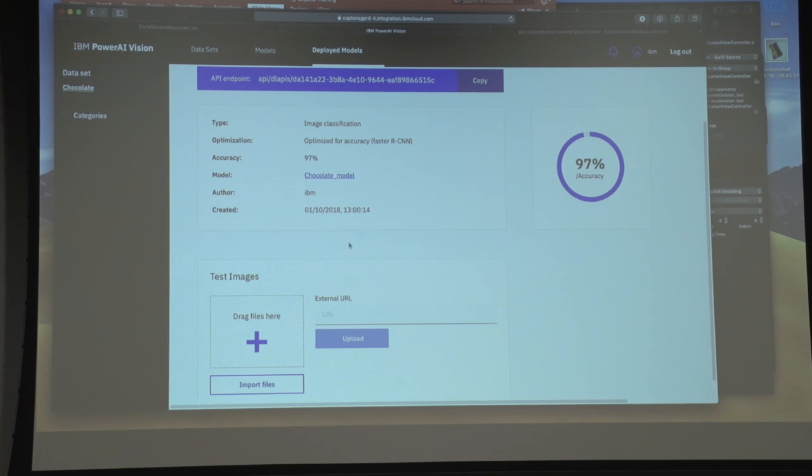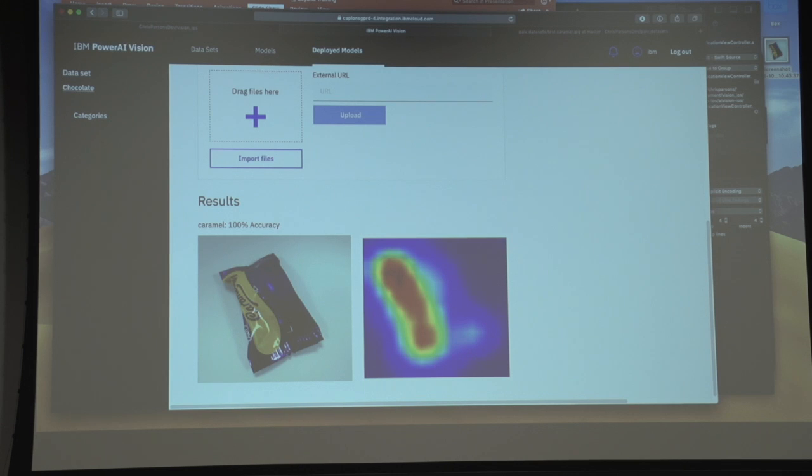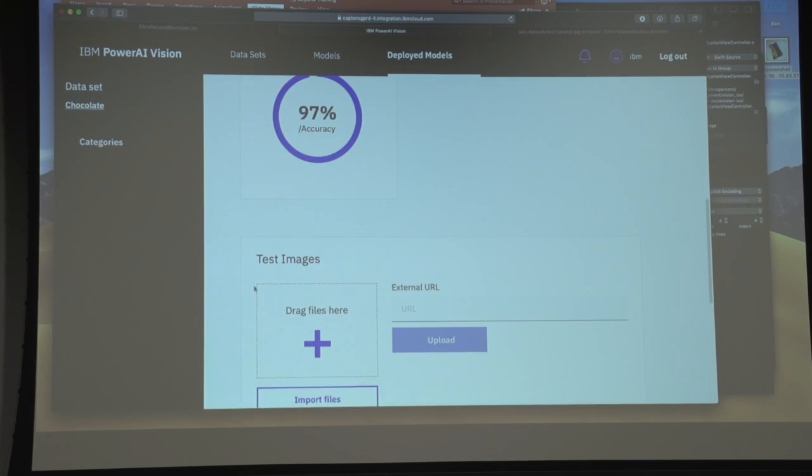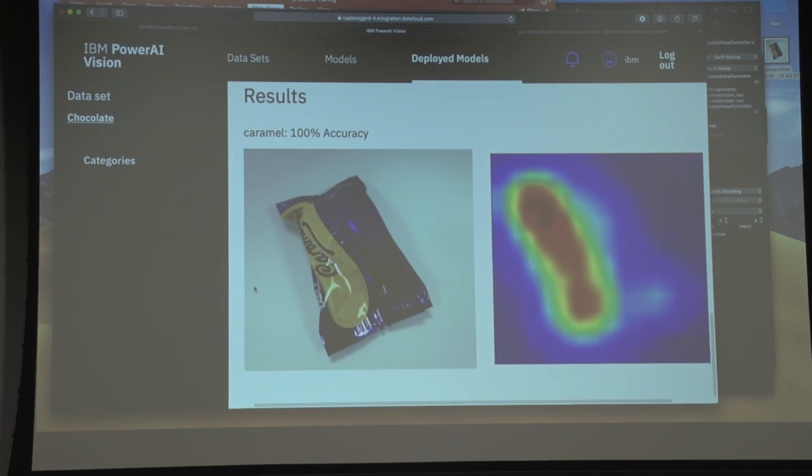Also shows me who created it. So I can have multiple users. So if I know that John is an absolute liability when it comes to training AI, and it says that he deployed it, I can ignore the API. Anyway, so let's drag the caramel over here and let it go. And there we go. God, it said caramel.